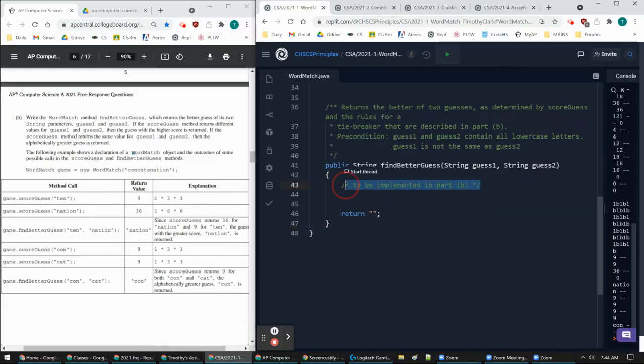So in 1B, we're going to continue in the WordMatch class, and we're going to make the method findBetterGuess. So findBetterGuess will return the better guess of two parameters. We have two guesses, guess1 and guess2. We're going to find which one is better, and return that one if they're different. But if they're the same, then we're going to return the alphabetically greater guess.